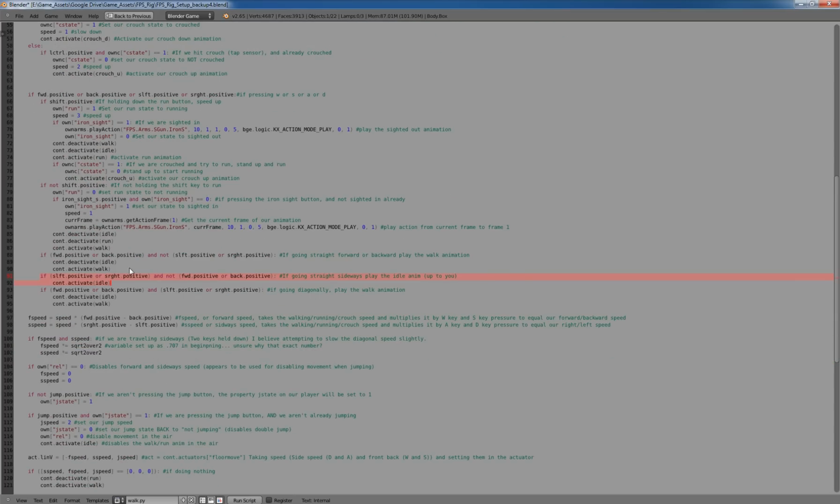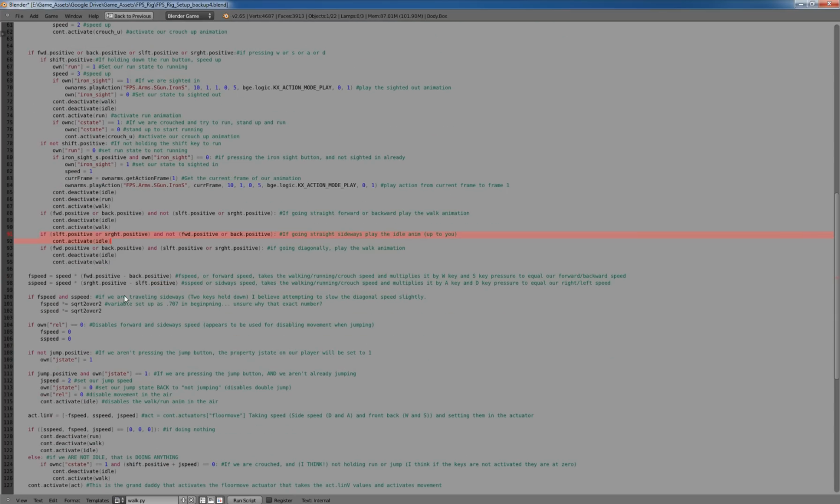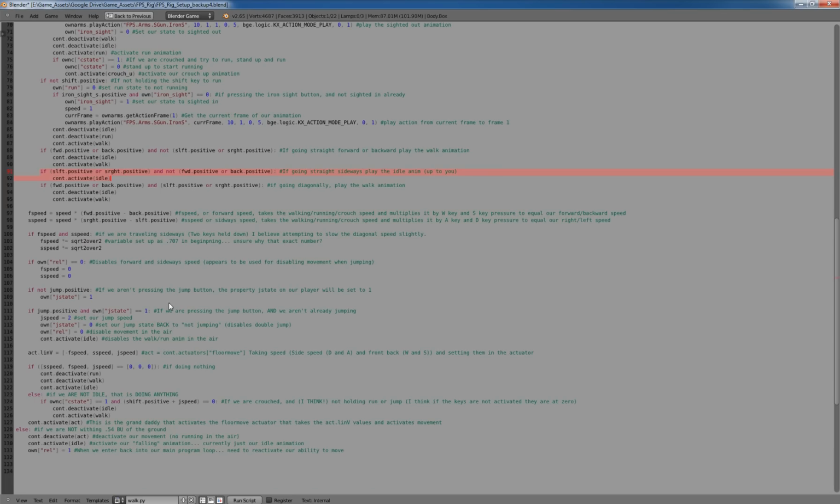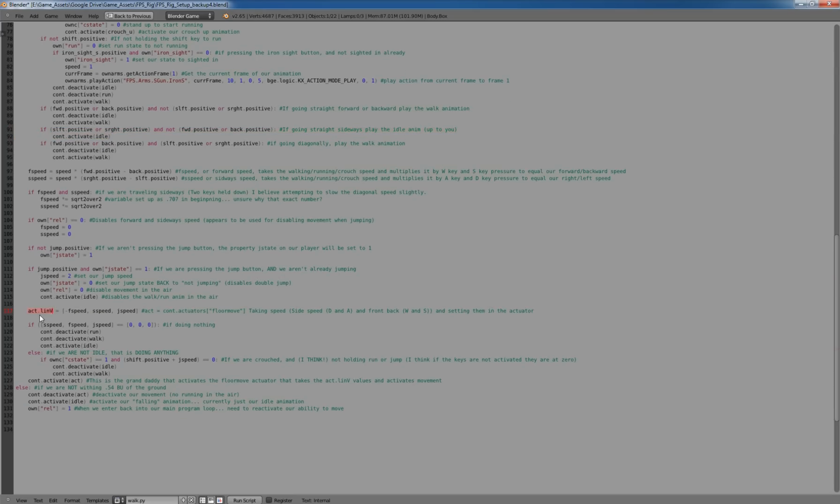So, and then we're calculating our speed again. Blah, blah, blah, if we aren't jumping. Then we're setting on our actuator, which is a floor move. That's setting the variables up there. Our forward speed, side speed, jump speed, and so on.